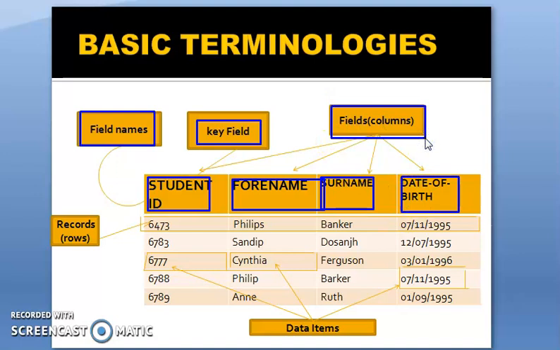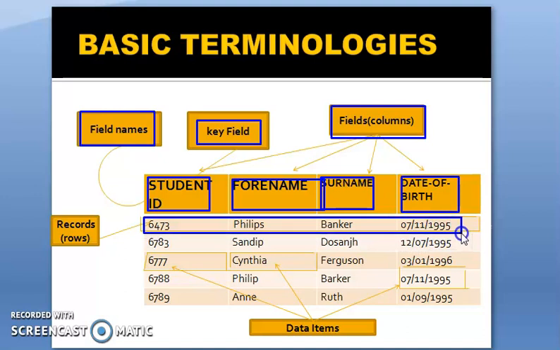In RDBMS, the columns are also called fields. Here there are a number of rows which contain student details. Suppose we have a row with a student ID, name and surname, with date of birth. Together this is called a row, and in DBMS, RDBMS, the row is also called a record. So columns are called fields and rows are called records. And the data which is stored inside the table is called data items.